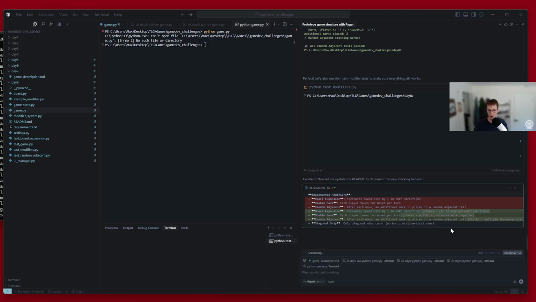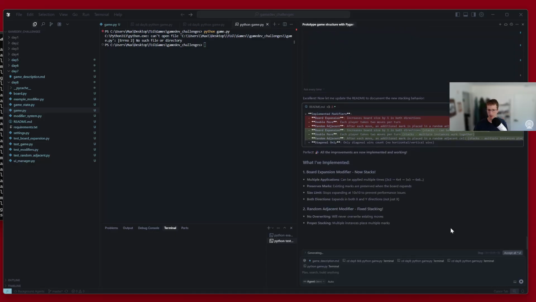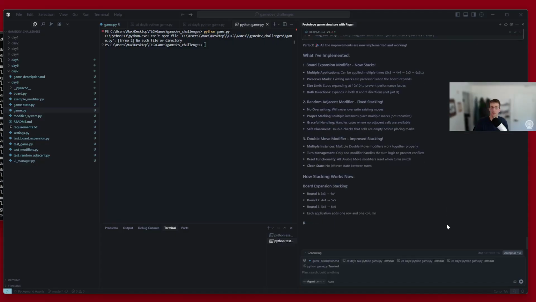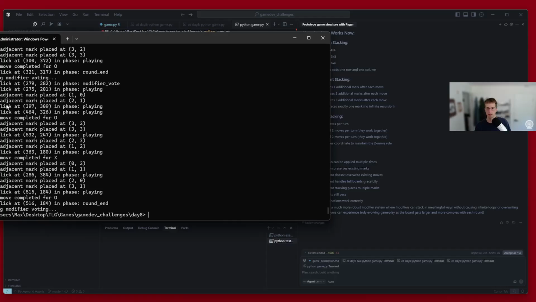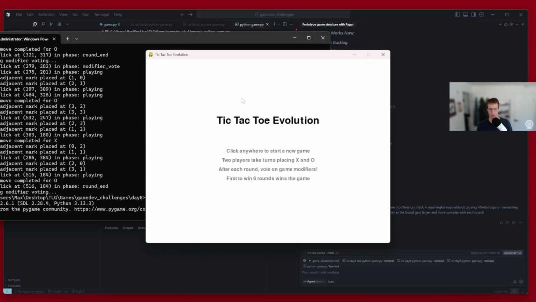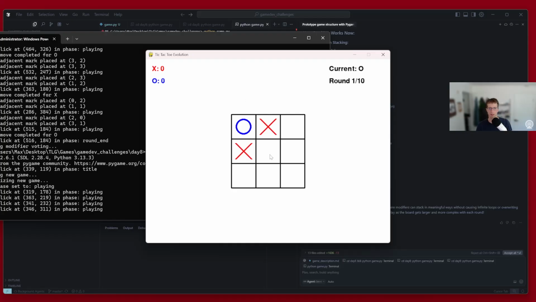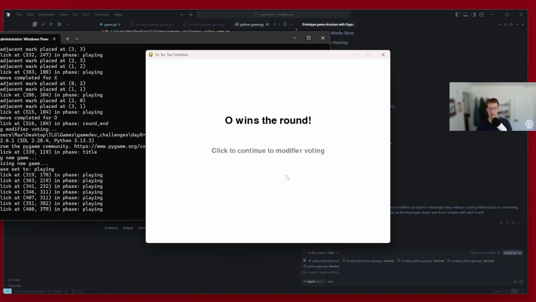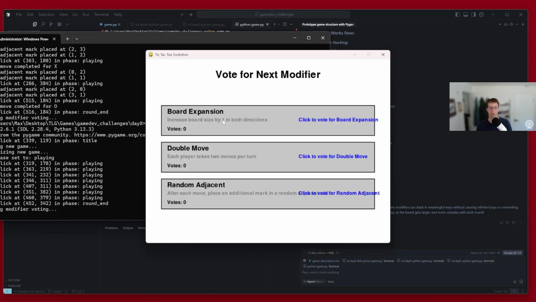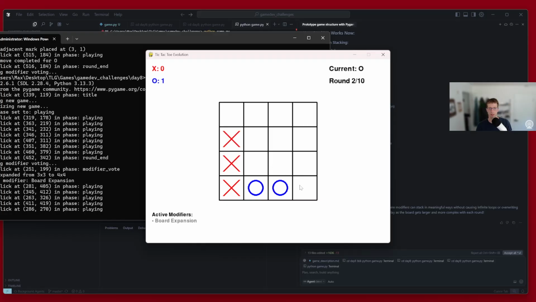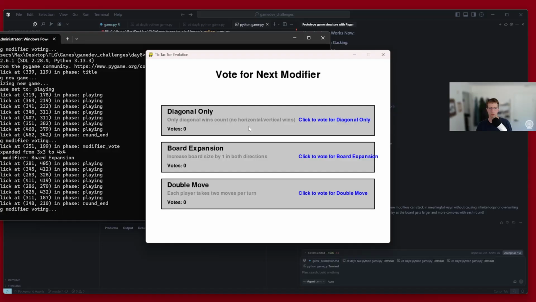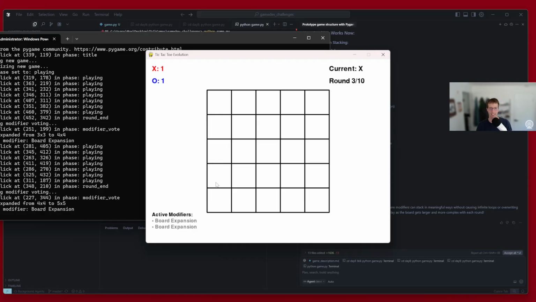All right, it's updating the README too. And now I get to test it. It thinks it's done everything perfectly, which maybe it has, or maybe it's done pretty well. Let's see here. So it's going to start with the win. Let's do a board expansion first. Let's test. That works. Double move. So is board expansion going to work twice? It does.